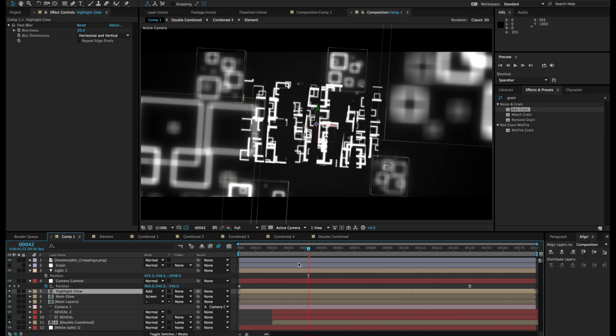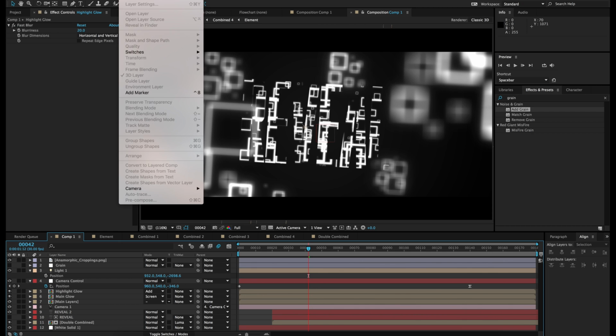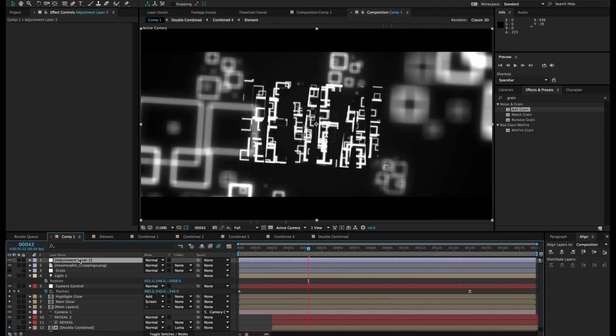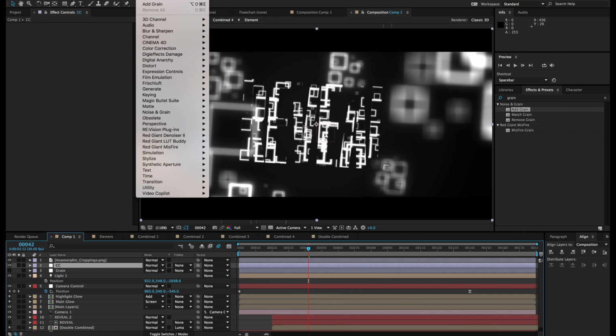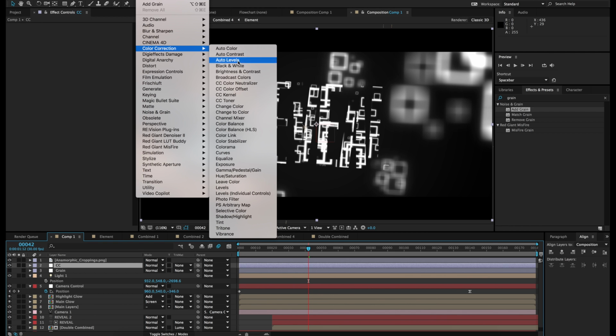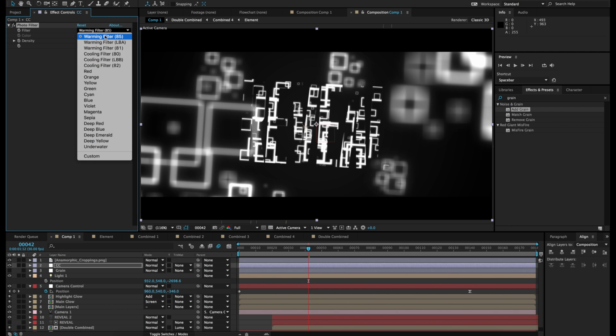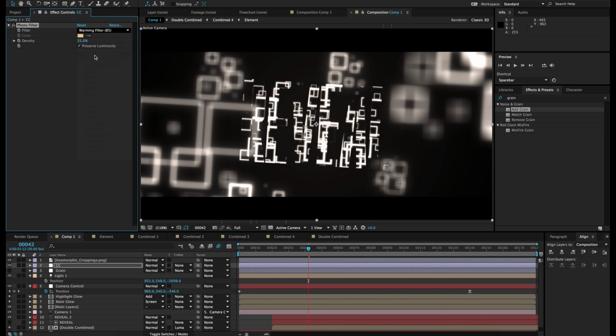Perfect. And what I'm going to want to do now is give a color to this. So I'm going to go to layer, new adjustment layer. I'm going to call this CC for color correction, and I'm going to bring it under the anamorphic crop. I'm going to go to effects, color correction. Let's choose photo filter, and instead of warming filter, we're going to choose a cooling filter.